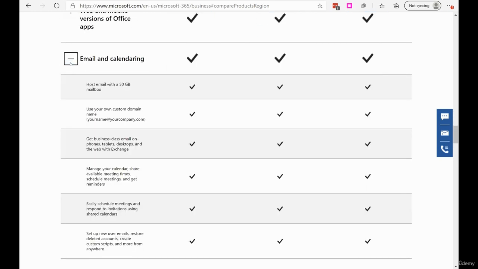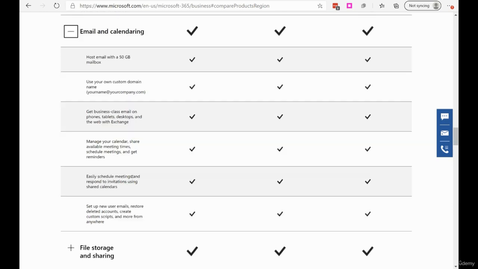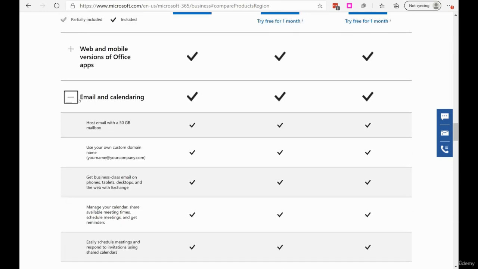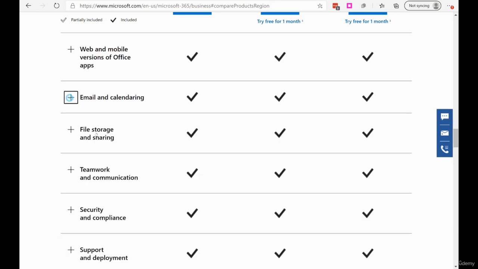Email and calendar options. So hosting, they tell you 50 gig mailboxes. You can set up a custom domain. So instead of examlabpractice.onmicrosoft.com, I can just be examlabpractice.com. I can have my email address associated with it. Business class email, the ability to manage calendars, share available meeting times, all that, scheduling meetings. So a bunch of great features here that are included with email and calendar. All three of these are going to give you that. The main thing to remember is you have a 50 gig limit on the mailbox.